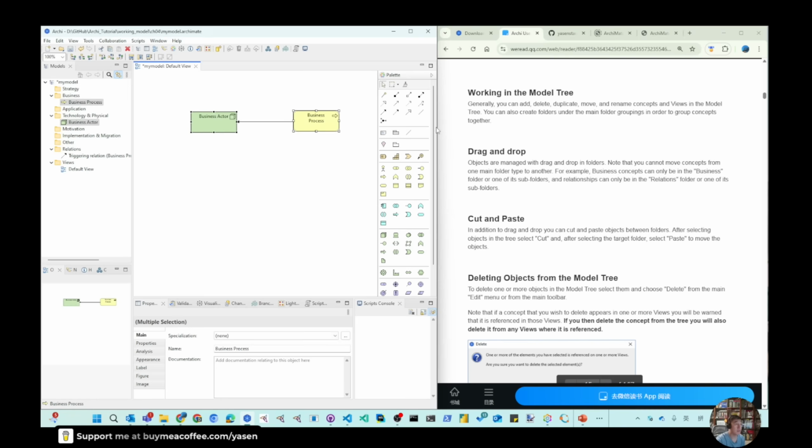Before closing, let's just mention drag and drop. Objects are managed with drag and drop in folders. Note that you cannot move a concept from one main folder type to another. So if I drag a strategy element, like a business capability, you cannot drag that to the model tree. You must drag that to a view. When I drag to a view, the element is created, placed in this view, and appears in the model tree.